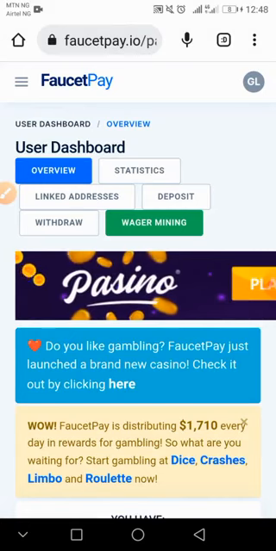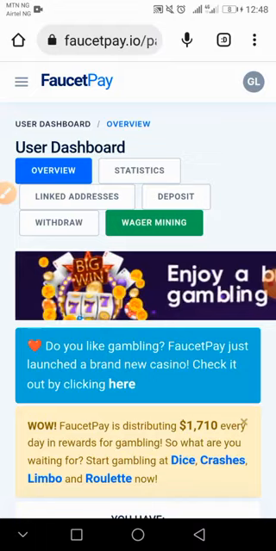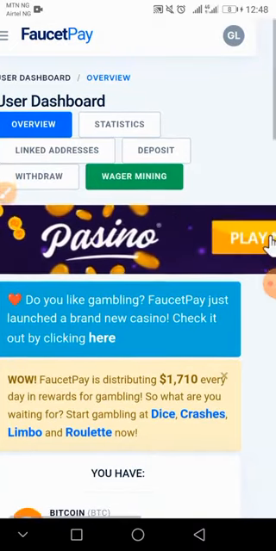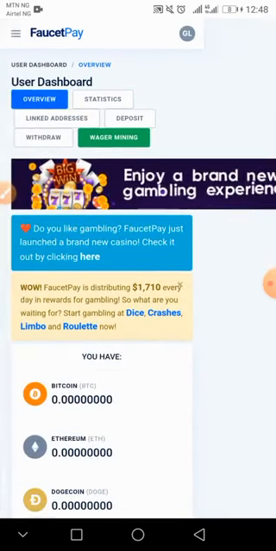This is the dashboard here. One thing about this Faucet is that you can also mine coins there. You see, wattage mining. You can also mine there.